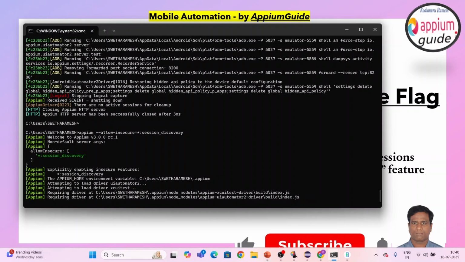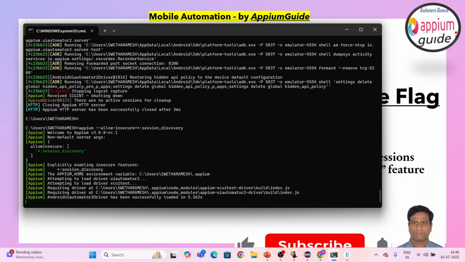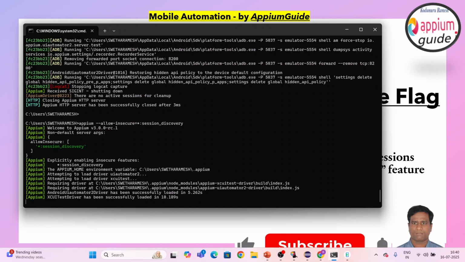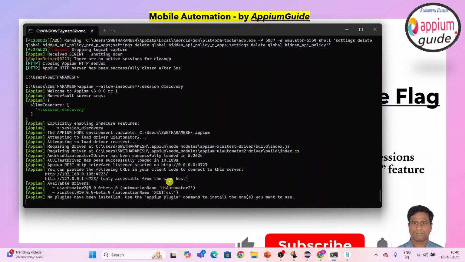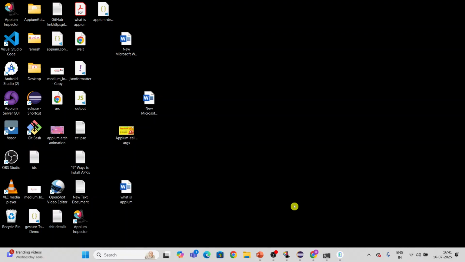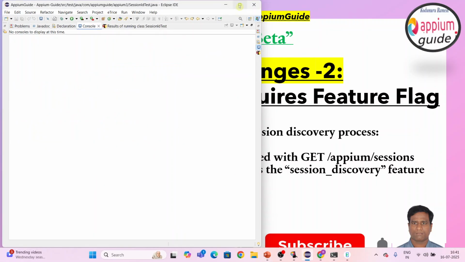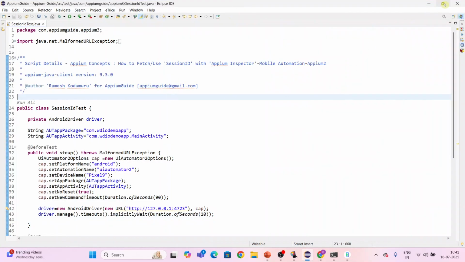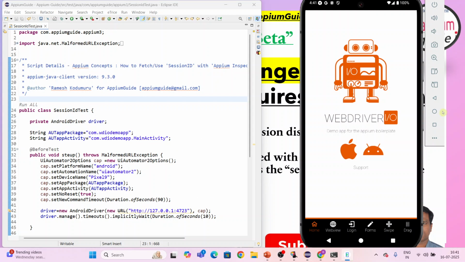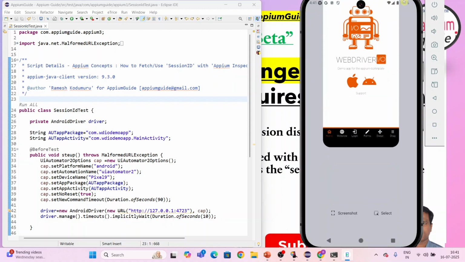When I start this Appium server with this flag, I need to get the session ID in my client, that is the Appium inspector here. So I need to once again run the code, because I need to get a new session ID since I started the Appium server once again. The previous session ID will be stopped, it will be killed. Now once again you go to the script and just place this one, and go to this one, and here also just close this app.